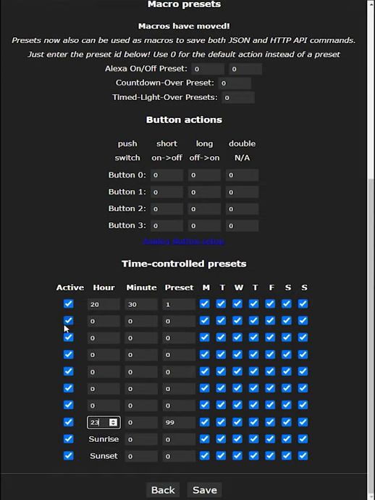As this is set up now, it will turn on preset 1 at 8:30 p.m. every day of the week, and then turn them off at 11 p.m. using preset 99. You can also set timers up to turn on different presets at different times or on different days. Let's say you want to use preset 1 on Monday through Thursday, but you want to use preset 2 on Friday through Sunday. We already set up preset 1, so let's just change the days on that, so it's just Monday through Thursday. And now we will create a second timer for preset 2.